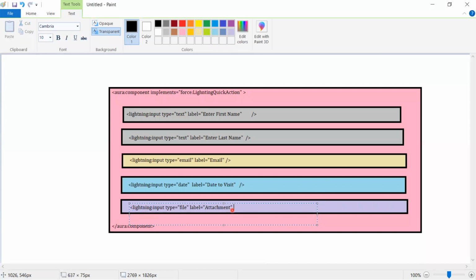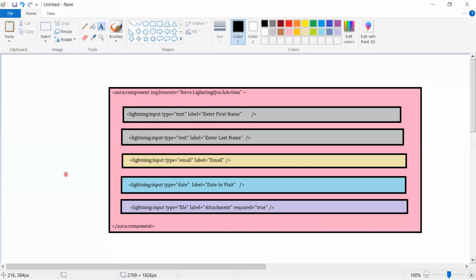Now, what is the another attribute that comes here? Required, because in the user story we have a required if a star mark is there. Required equal to true. Self closed.